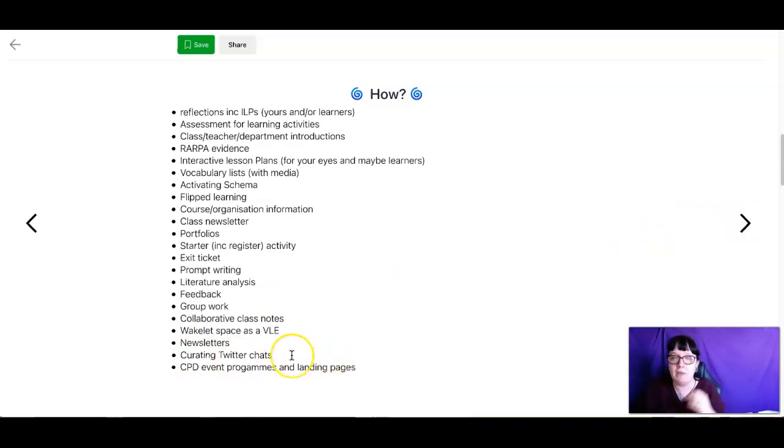I started using it with Twitter. I've seen loads of people using Wakelet for curating Twitter chats. I wrote a PDN report last year all on Wakelet. That was a Wakelet because I could add lots of different stuff. I could have videos, Twitter posts, all of these different great things. You could use it for portfolios, an exit ticket, literature analysis. There's loads of different things you could use it for. Have a little look through there.